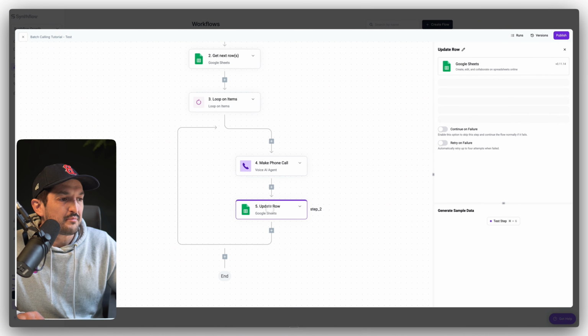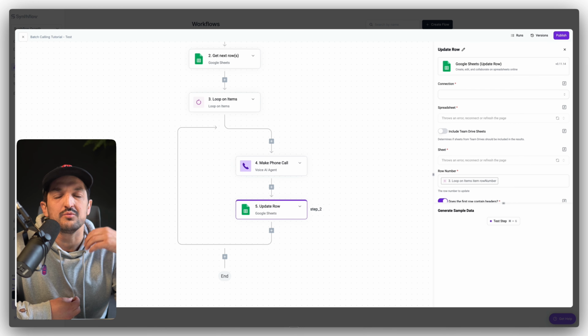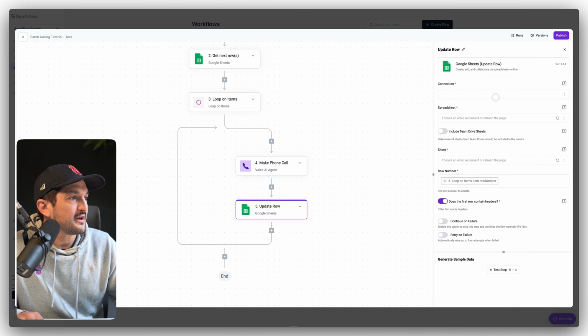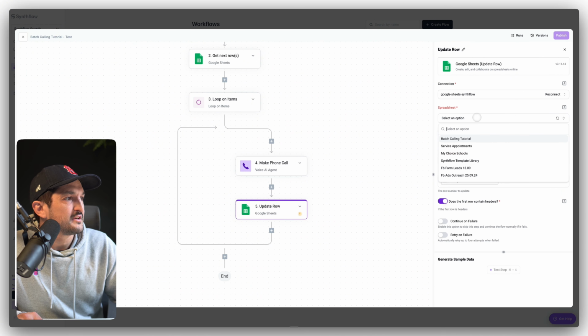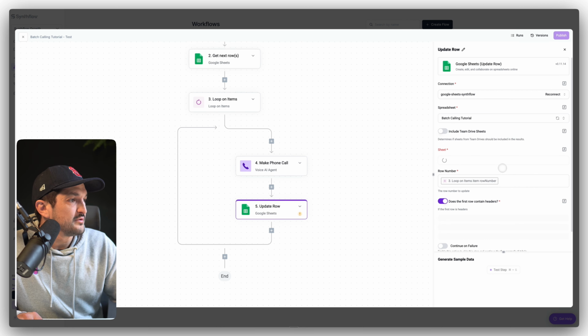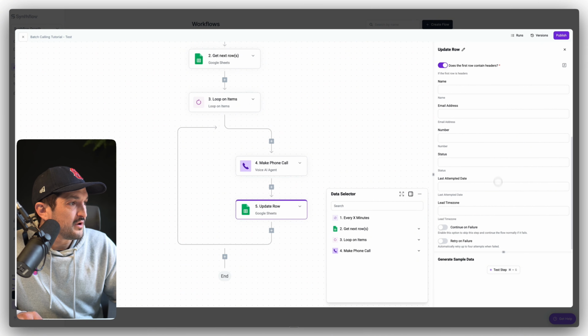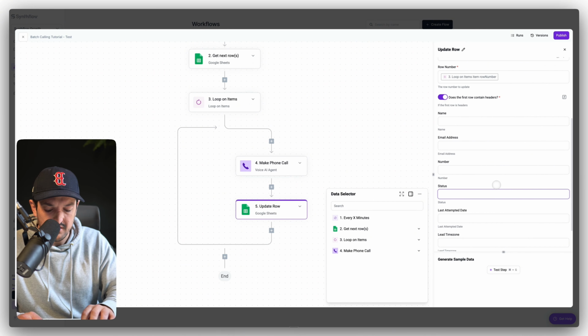Let's go to the update row column now, and we want to actually just update our Google Sheet when that call is made, just so we're aware of what's going on. Let's go ahead and do the same connection. Make sure we connect the same spreadsheet. Batch calling tutorial, sheet number 1, row number. It's going to be loop on items row number. And we want to update this call status with called.